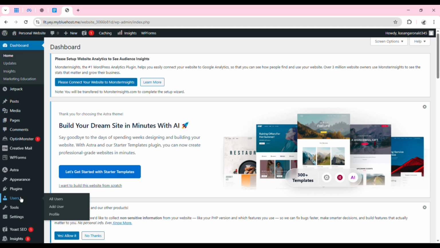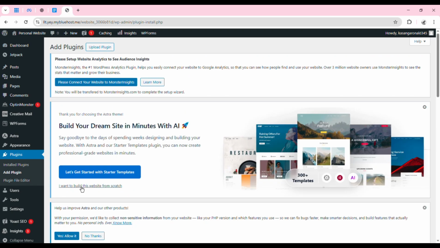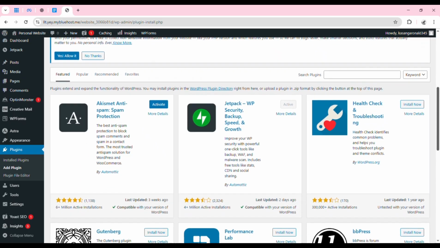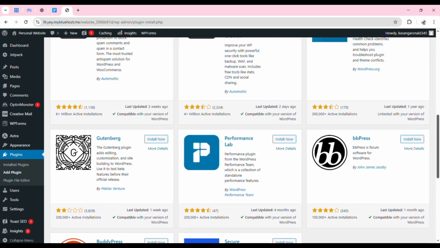So plugins is right here. When you hover around plugins, you'll be able to see installed plugins, add plugin, and plugin file editor. You can click directly on plugins here, or after hovering, you'll find these options and can just come to add plugin. Installed plugins means the plugins that are already installed on your WordPress website by default, because some default plugins are added to your website once you install WordPress. So this is where the plugins are.